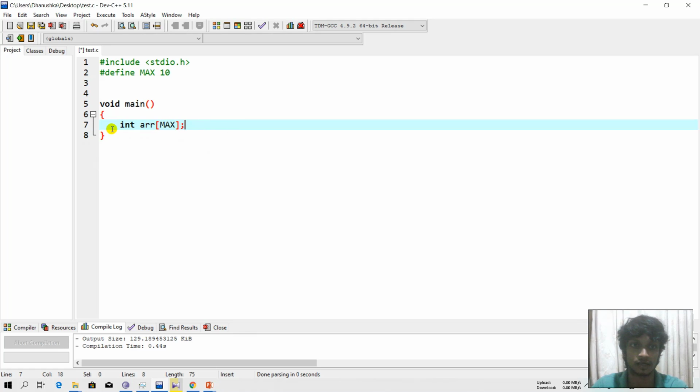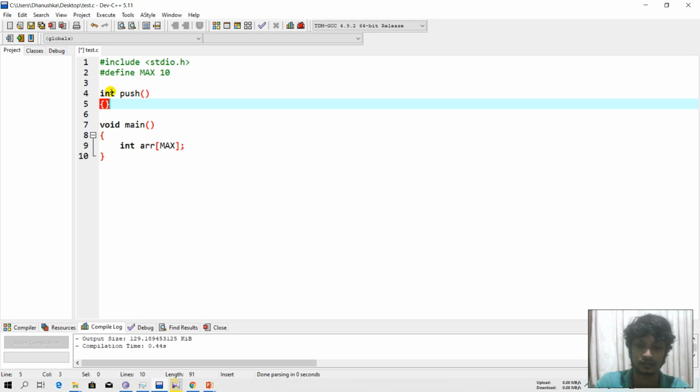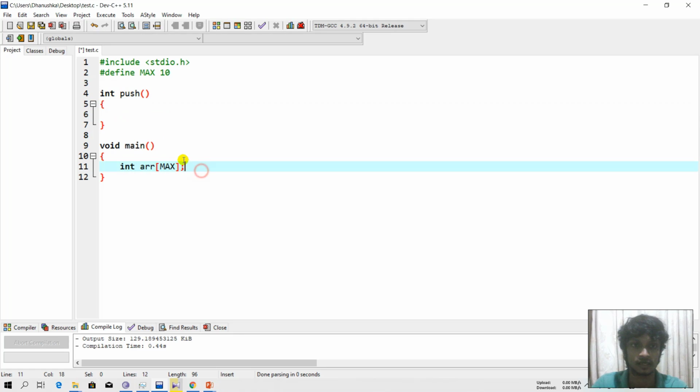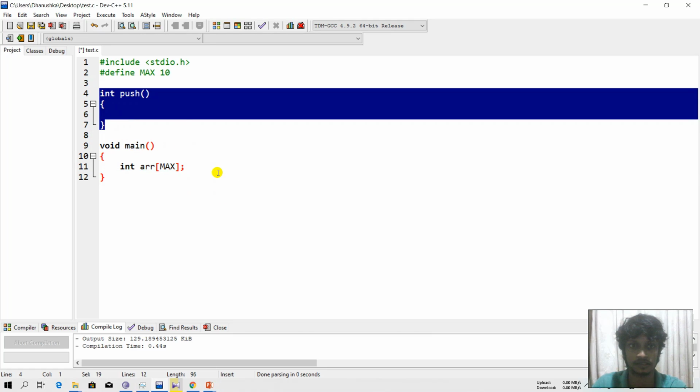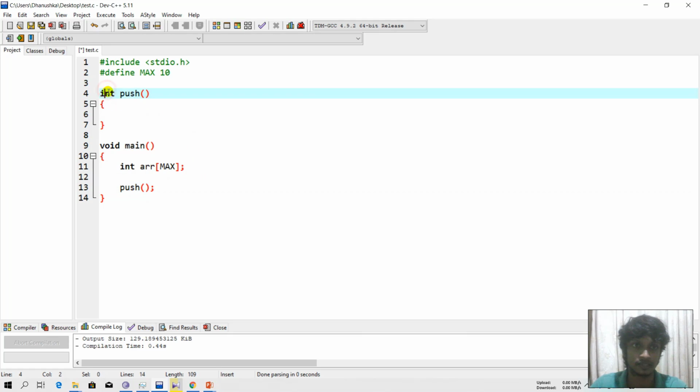So now I can write code for the push operation, but I'm not going to write that code in my main function. I'm going to implement a new function, int push. If I implement a new function like that, I can call this function anywhere else in this code. So if I implement a push like this, I can simply call that push method like this in my void main function. Okay, this int means I'm going to use integer values.